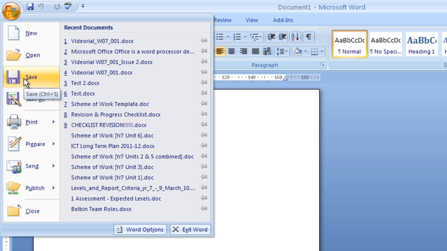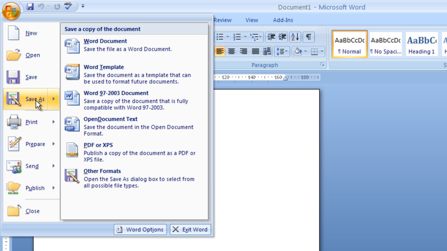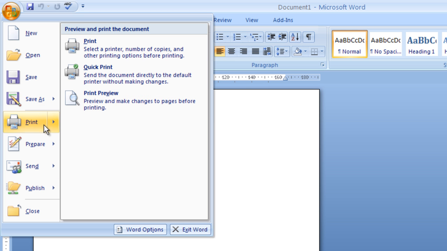You can save a document. The shortcut is Control-S on the keyboard. Or you can save a document as either another format or with a different file name if you want to create a copy of a document, for example, an updated version. Choose from one of these options. Print, fairly straightforward. You can either preview the file using this button, or you can just straightforward print, selecting the options.